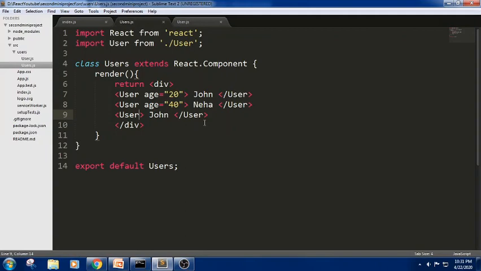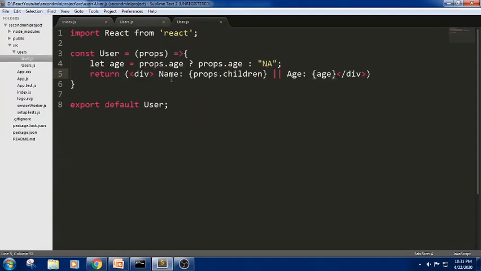Generally, if you see this example, you will understand the difference between the class and the function component. Whenever you are trying to write, you can see here props is automatically available when you are trying to use it in this class component. In this class component, props is already available, whereas in the function component we need to pass it as an argument.